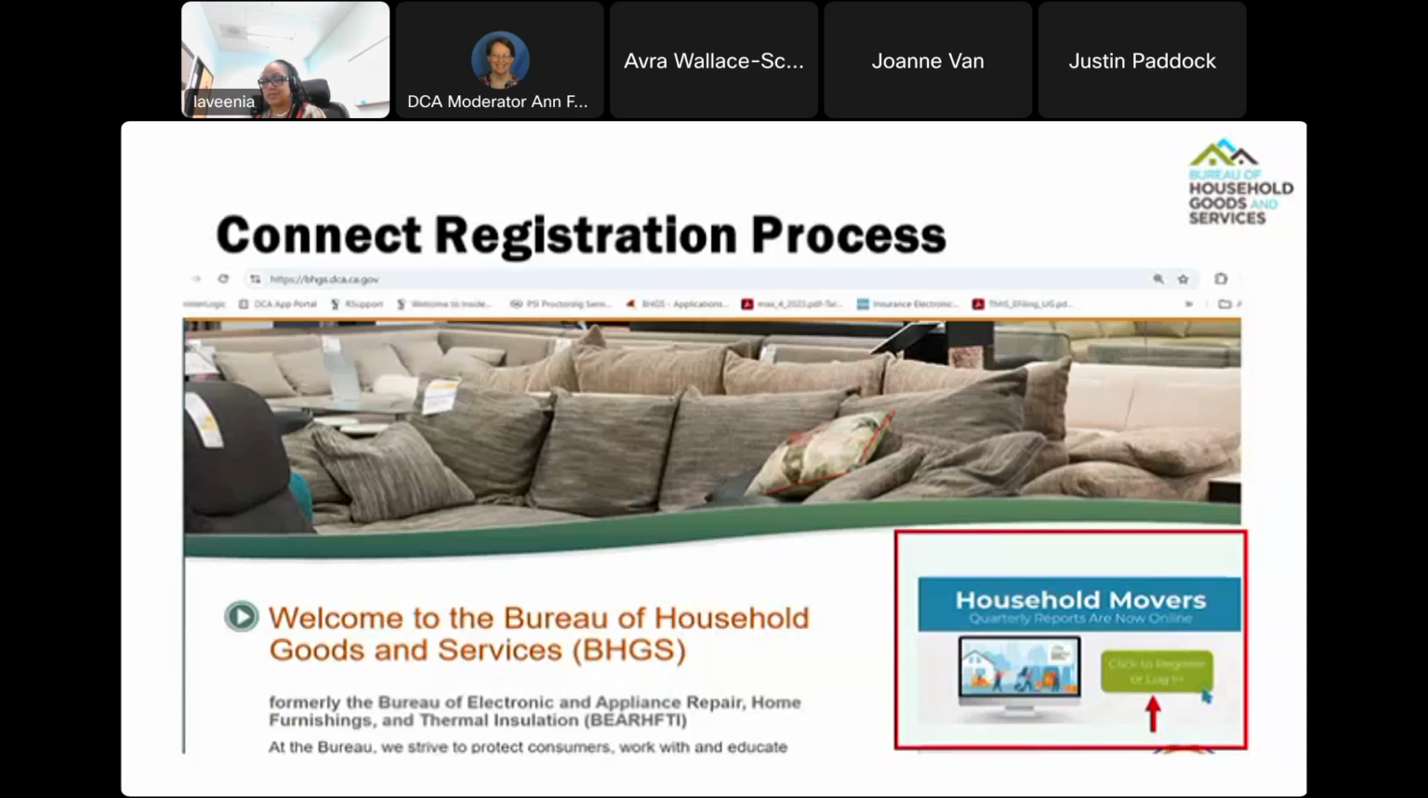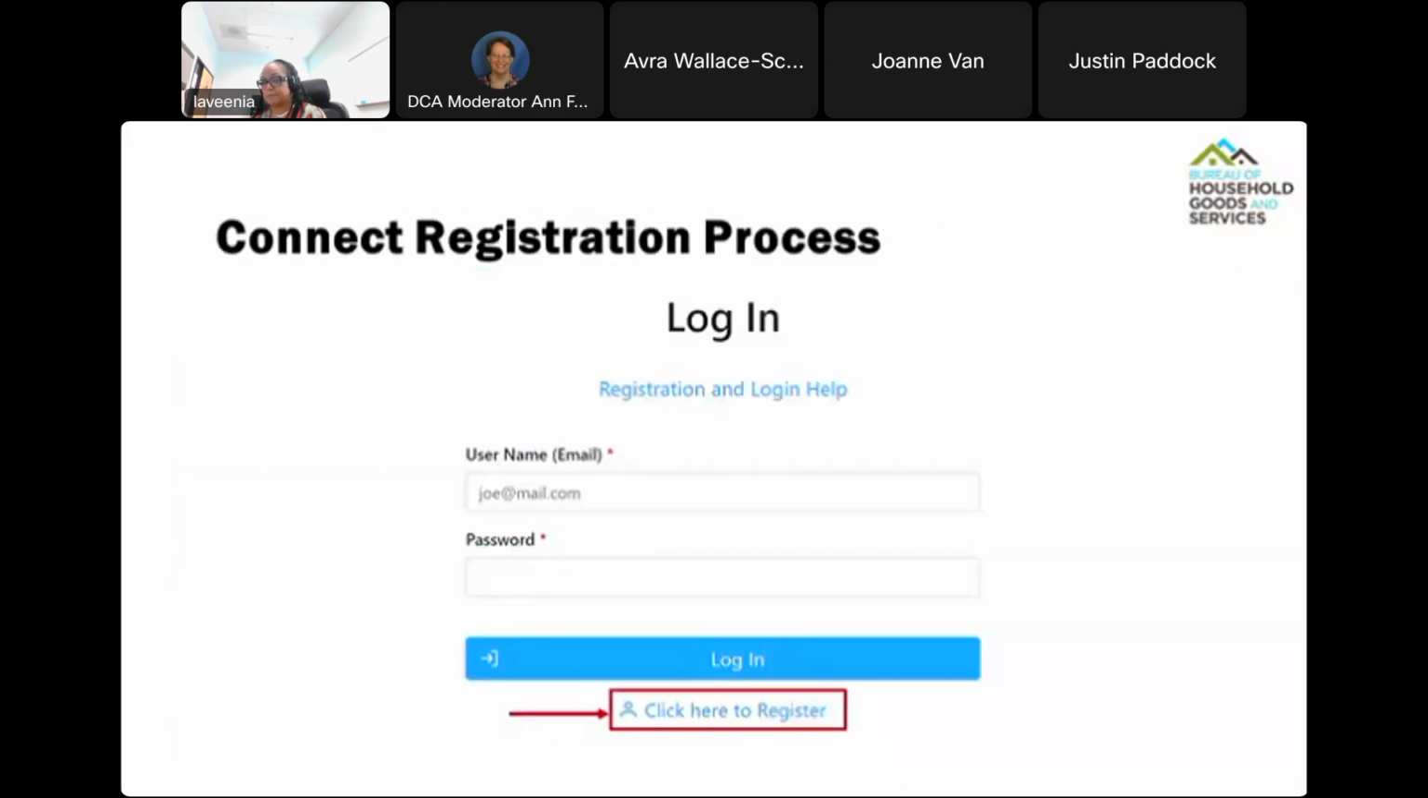Our registration process. We will start by going to our Household Goods and Services website, which is bhgs.dca.ca.gov. Most of you are already familiar with this site. On the right of the page, you will click on the green box that says, "Click here to register and log in." Then you're going to click the link to register at the bottom of the screen.